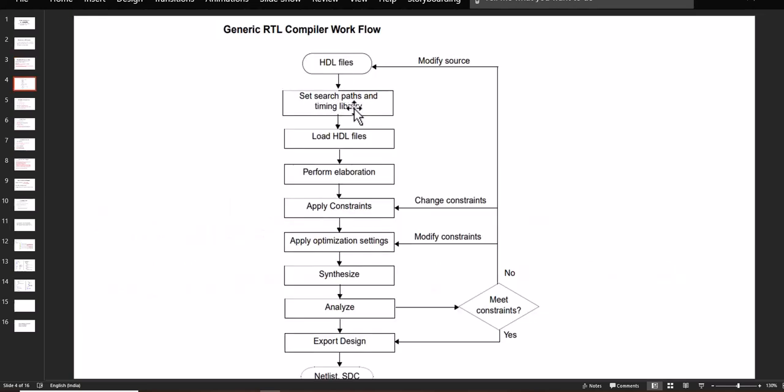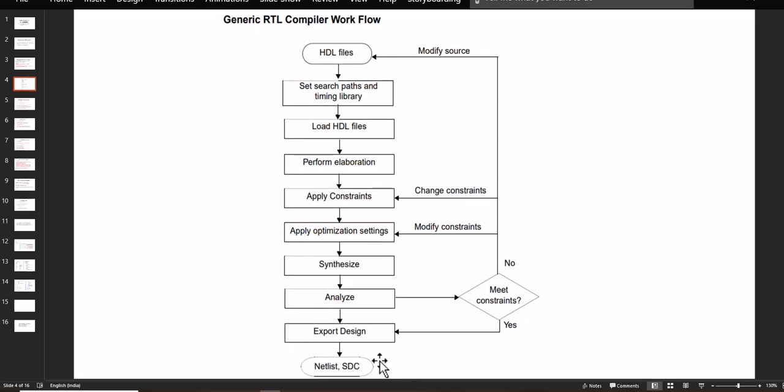HDL files, then the search path of the library. Then we have to perform the elaboration and apply the constraints. First iteration, it's okay. Then for the optimization, we have to go for the efforts, low, high, like that. Under that, it will optimize the resources. It will synthesize the design and then we analyze the reports, like area, power, timing. If the constraints are met, it's okay. If not, we have to modify either the source level or the constraint level properly to meet our requirements. So at last, if everything is okay, we use this gate netlist and SDC file for the layout, placement and routing purposes.